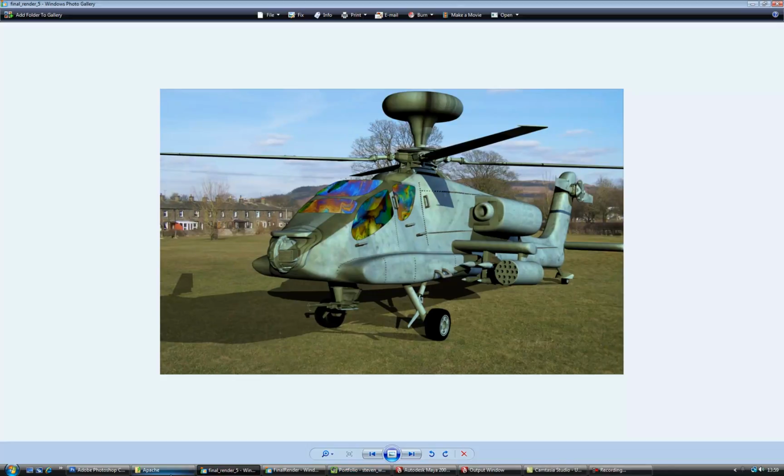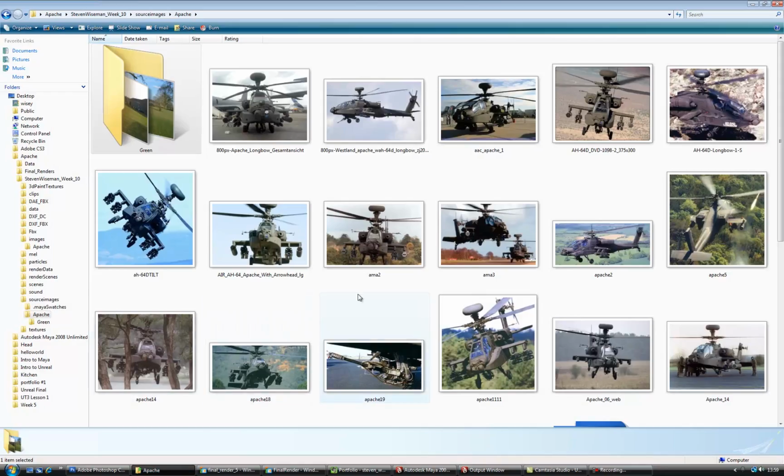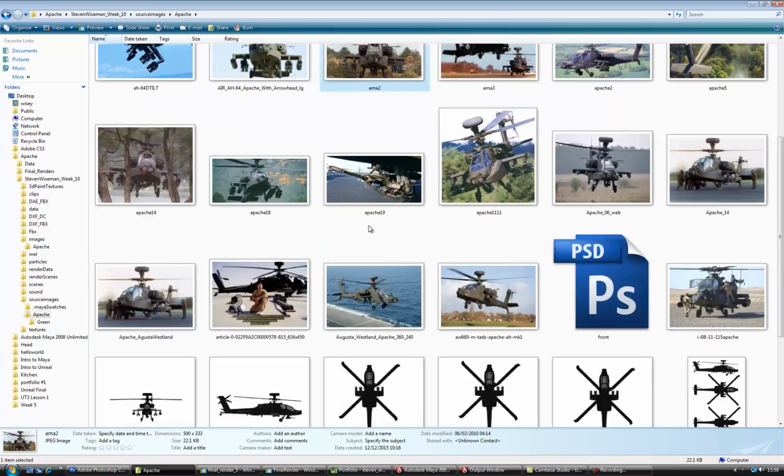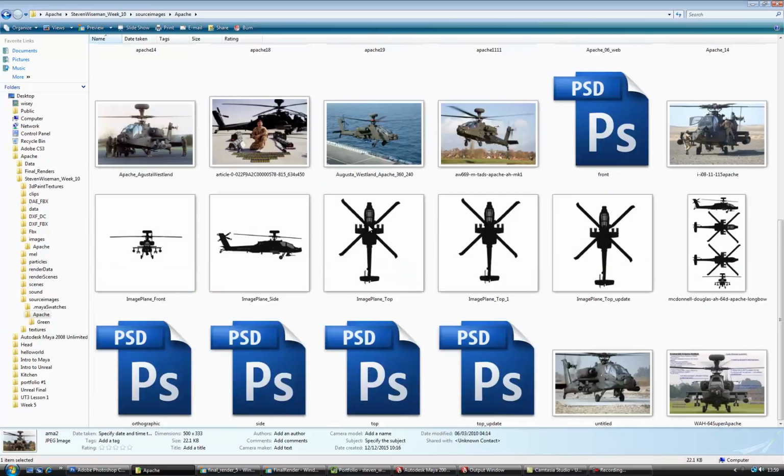So I want to show the source images for the Apache. I just did web searches to get all this information because obviously I modelled it from the ground up, so it was quite a lengthy process. We'll go into that on a later date. These are the image planes that I used. If you've never done any modeling before, or maybe you have, you'll know that you use image planes to construct the geometry and get everything in the right place.